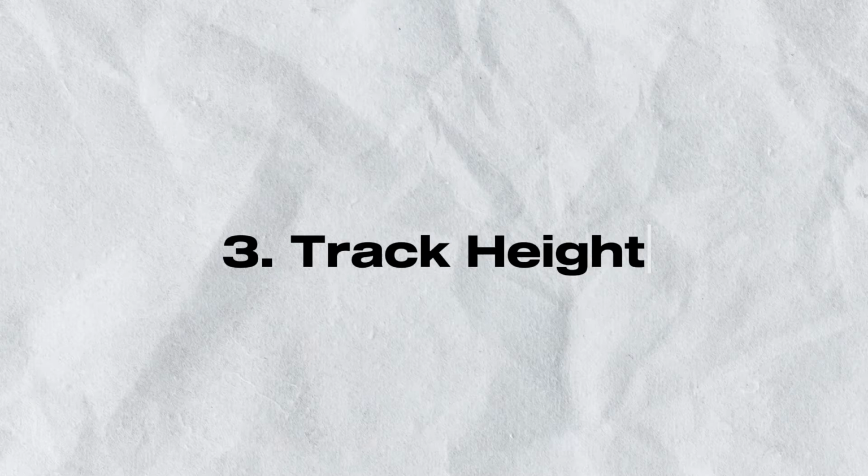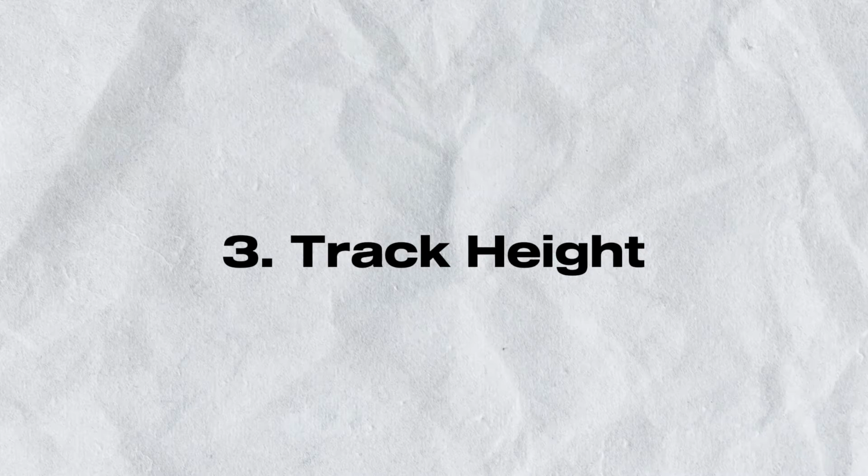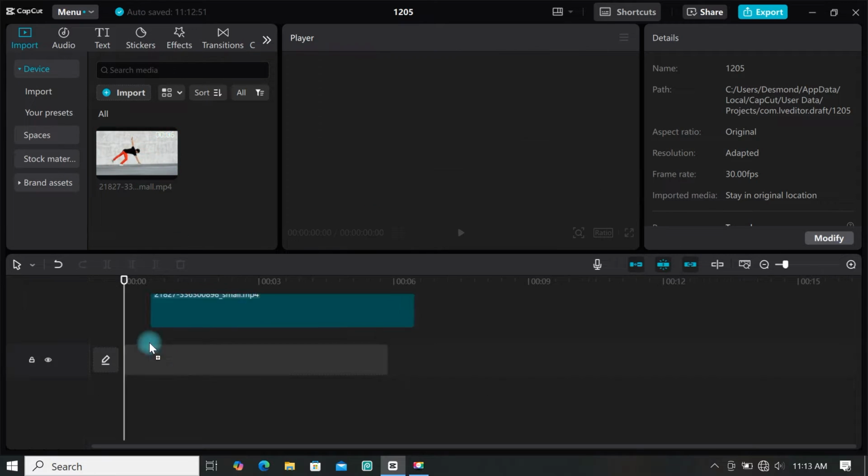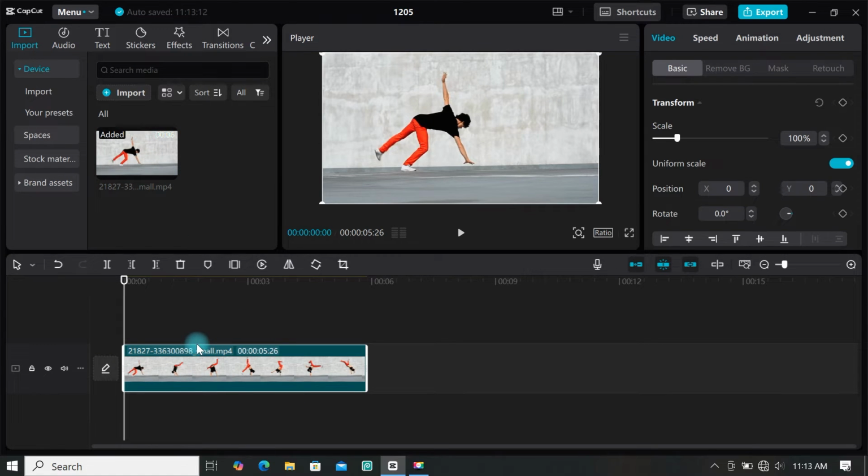Our third hidden feature on the list is track height. Track height helps you to enlarge your tracks a little bit. So let me just import this footage to the timeline. Let's say you are using a huge monitor and you want your editing tracks to be a little bit bigger. You can just click on these 3 dots here to view the track settings. Then go to track height. When you come to track height, we have short, default, and tall.